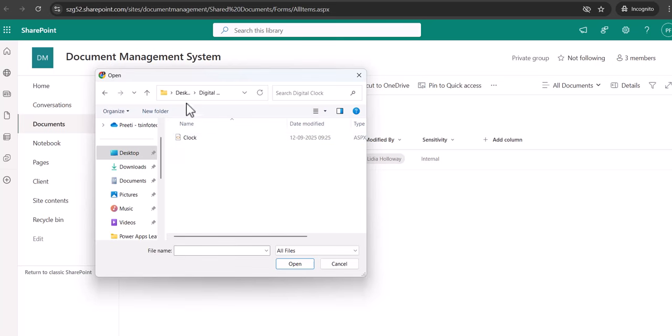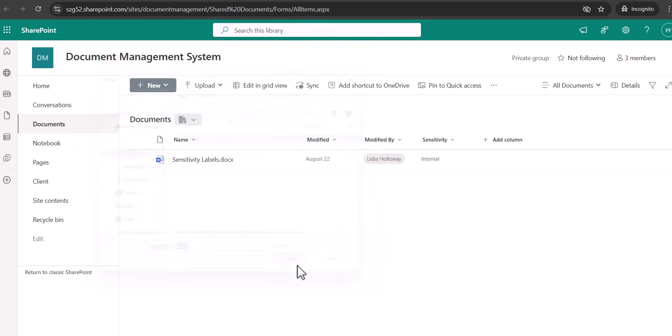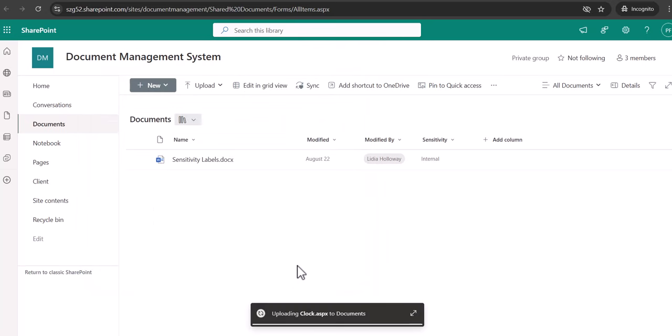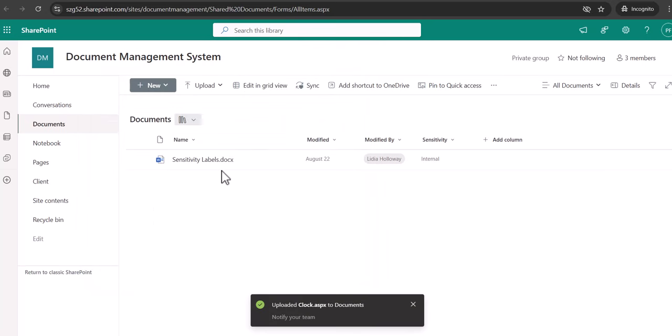Here this is the folder and this is the .aspx file. You just need to upload that .aspx file over here. So you can see that the clock.aspx file is stored in the document library.